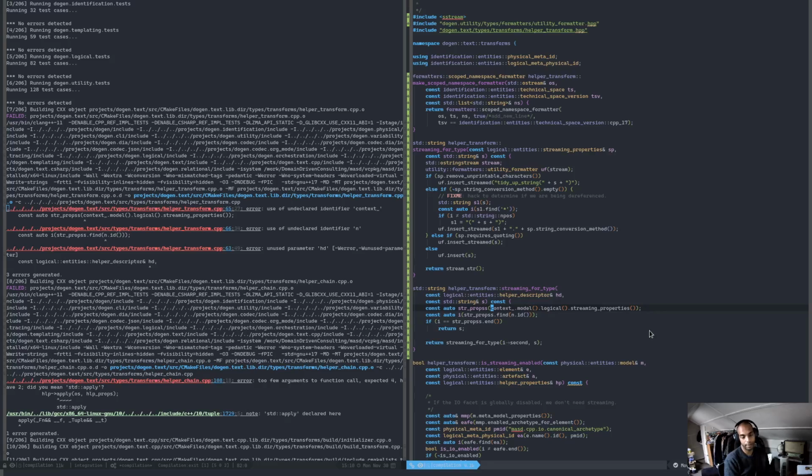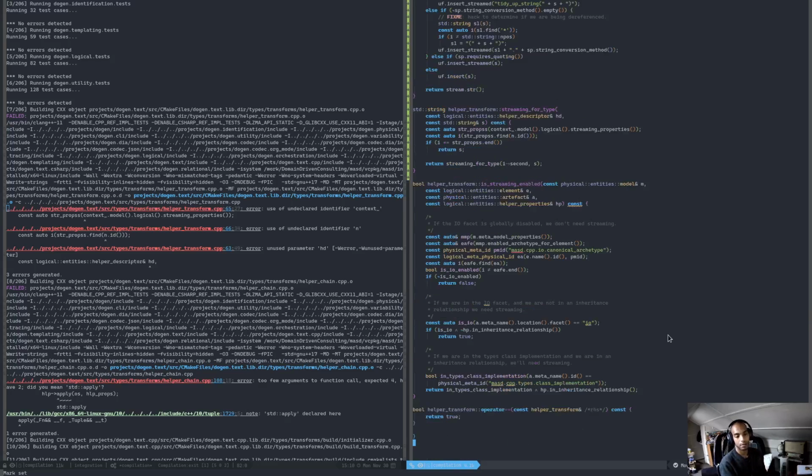which, to be fair, might be the right thing to do. I mean, had we supplied the model, the logical model, we would have had both the technical space and the technical space version, as well as the streaming properties we need here. So perhaps that's what we need to do, really. We just need to go and modify yet again those helper methods, I think.